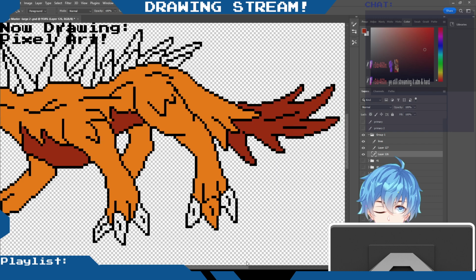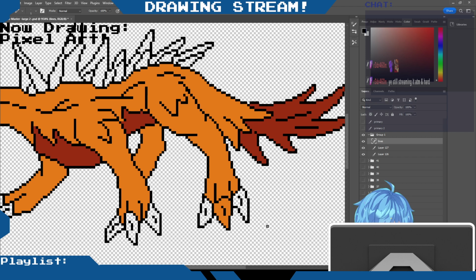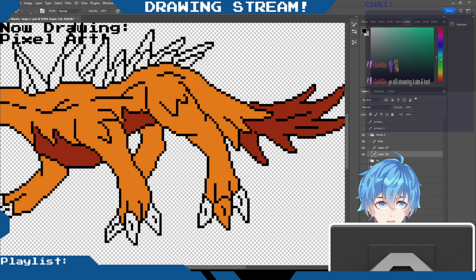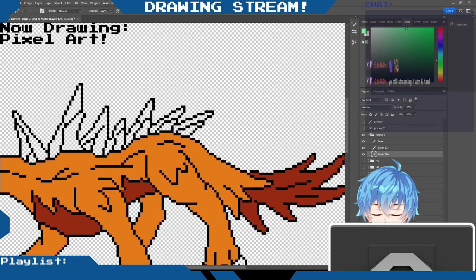This one's gonna have a pretty simple color palette. Now for the claws and the spikes, maybe we go kind of a bright crystal color is what I was thinking earlier.